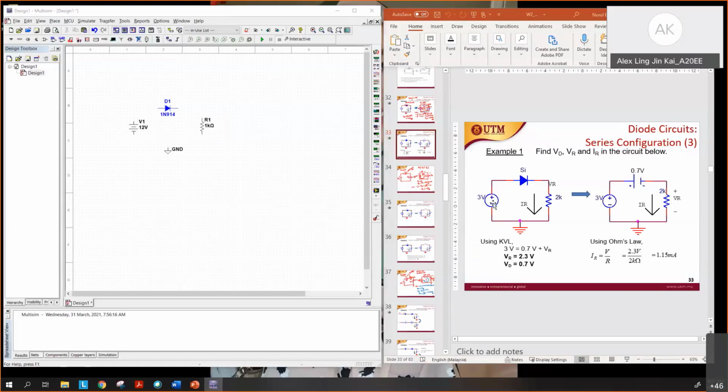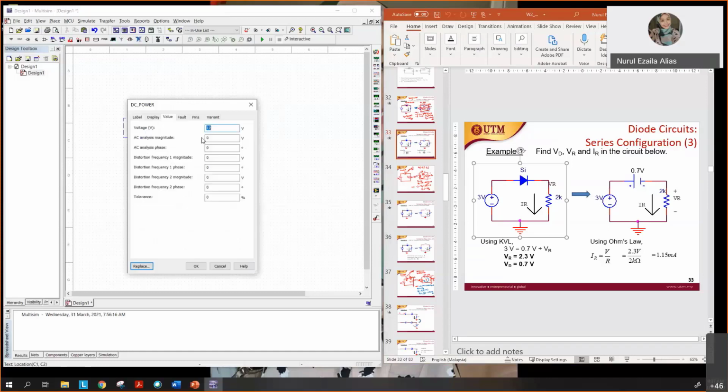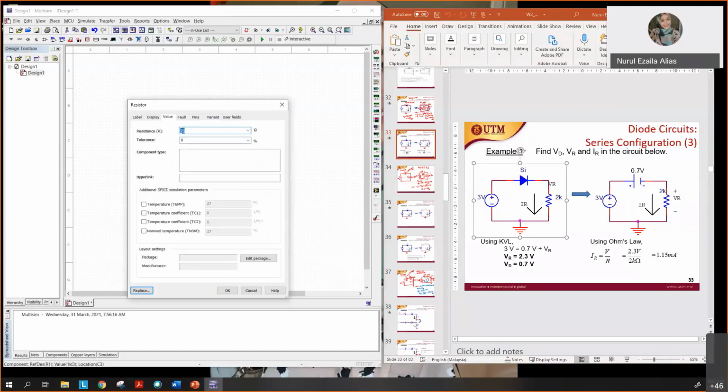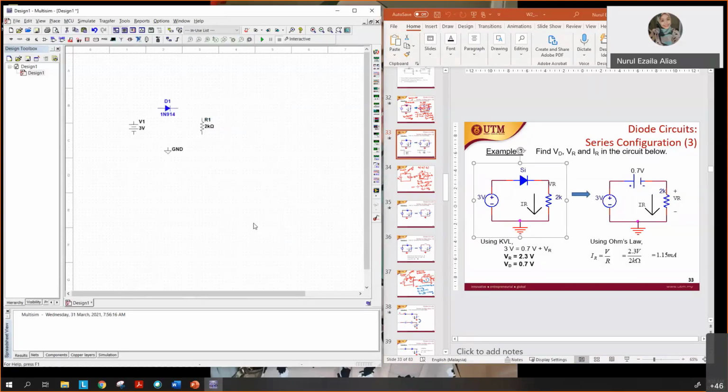The voltage I want here is 3 volt. Let's change this to 3 volt. Double click this 12 volt, and instead of 12, you change to 3. Click OK. It will be changed to 3. And then this resistor, you want 2K, but I took 1K, but you can change it. Double click this value, and instead of 1K, you change to 2K. Click OK. That's it.